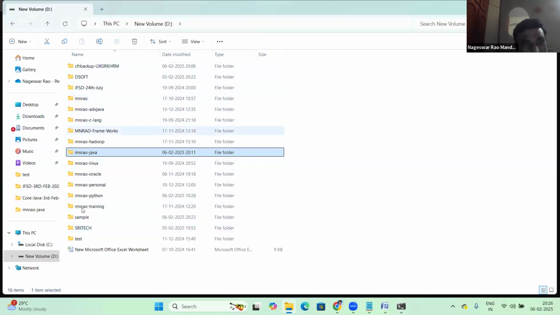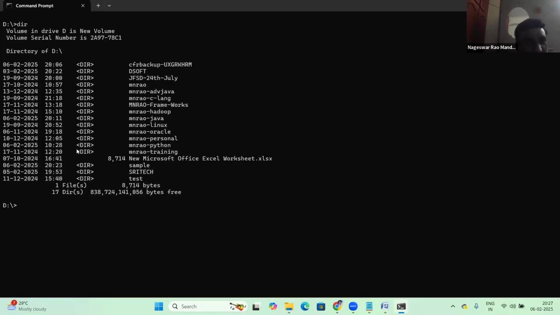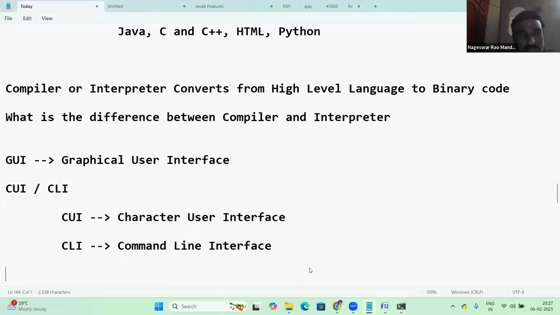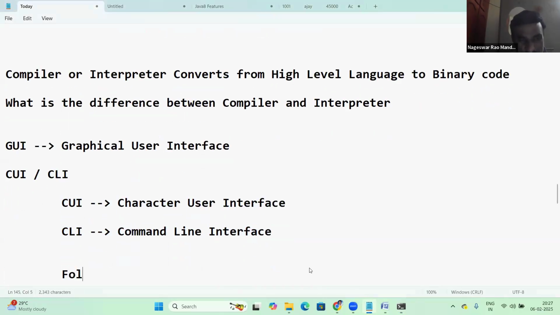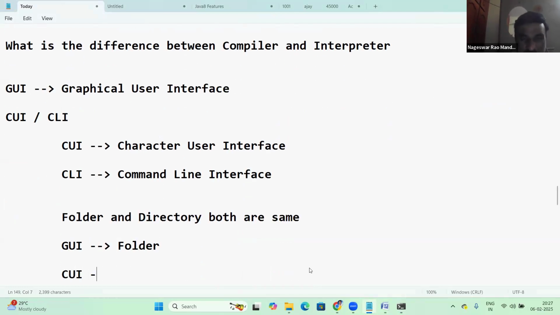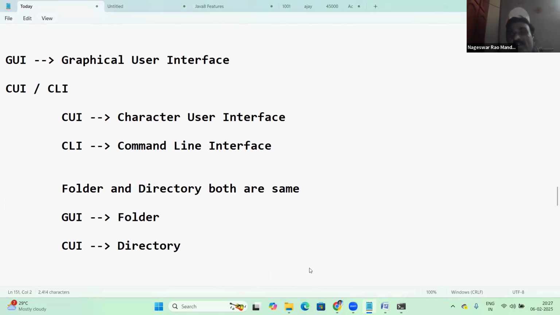So in GUI, these are called folders. The same thing in the command line is a directory. So folder and directory both are the same. In GUI it's called a folder, and in character user interface it's called a directory. That's it. Now I think it's clear, the folder and directory difference is cleared.